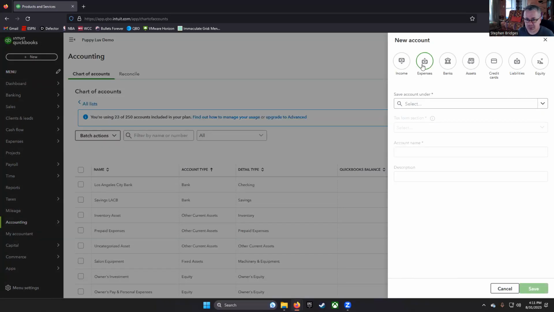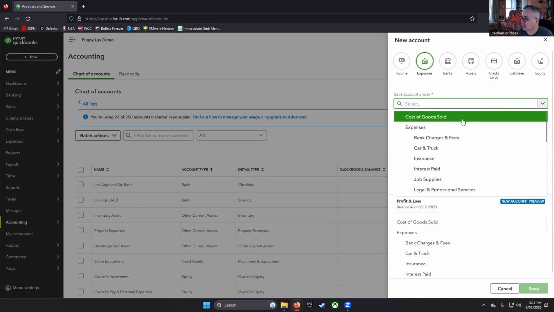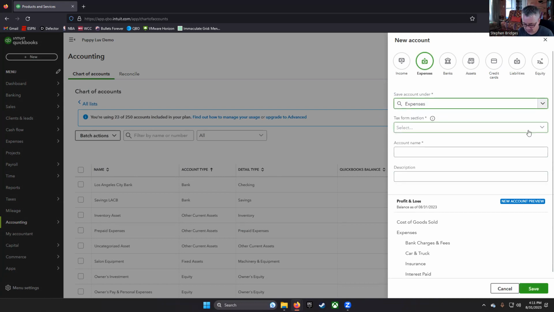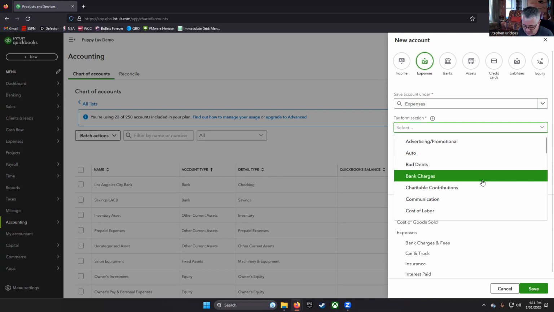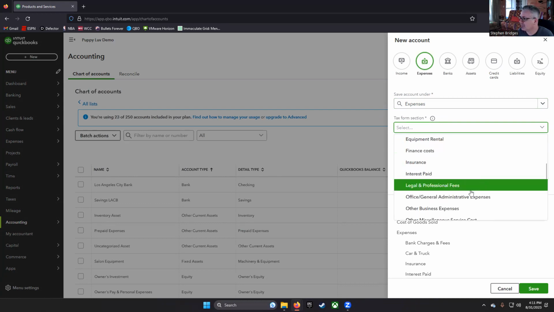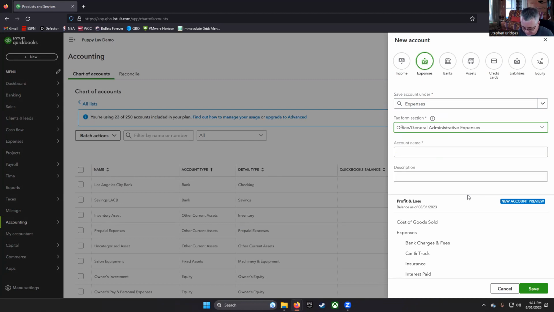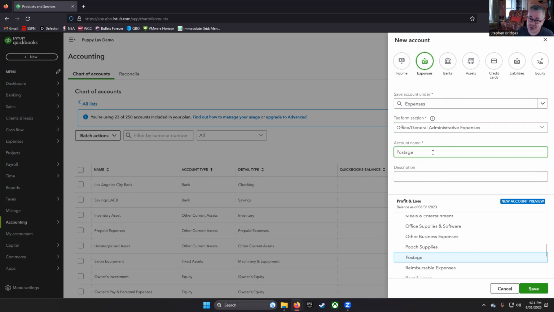Again, you want to make sure you get the correct type here. This is going to be an expense account for expenses. And here we're going to scroll down. We find office administrator. There we go, office general administrator. And there, that's the account name. Oh, we actually want to have a name, which is no postage.